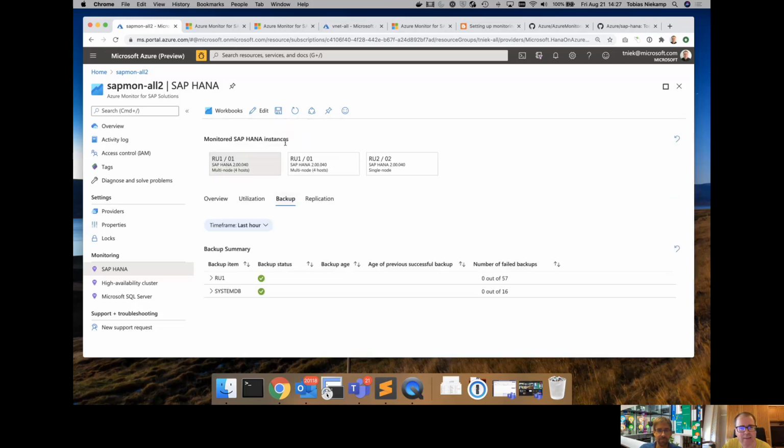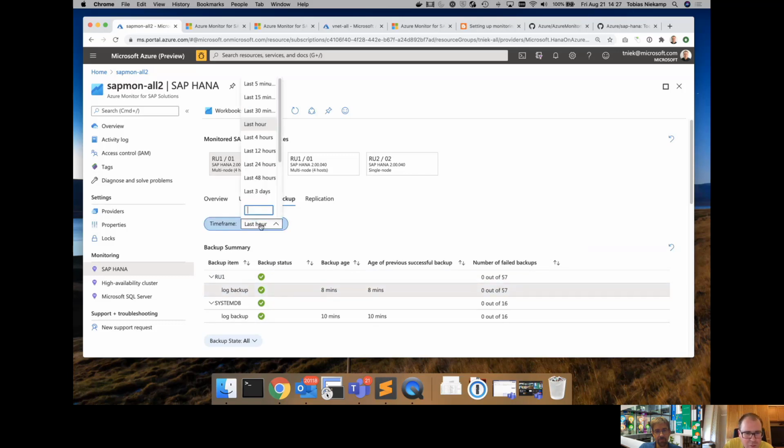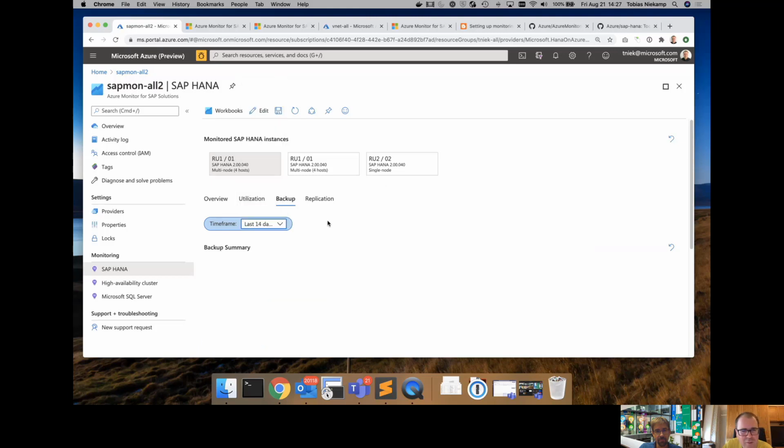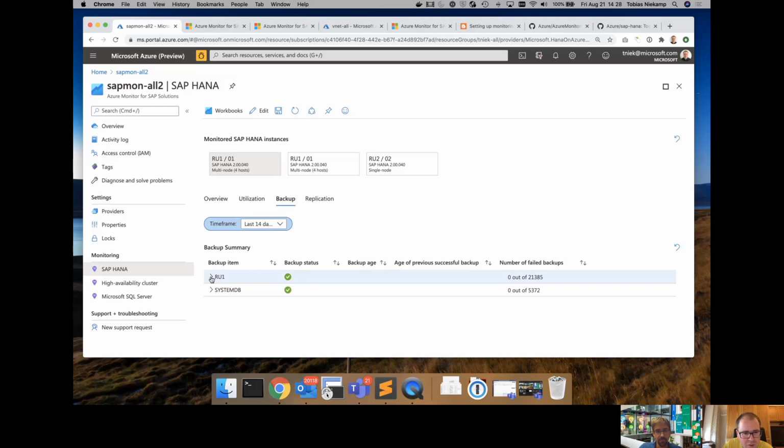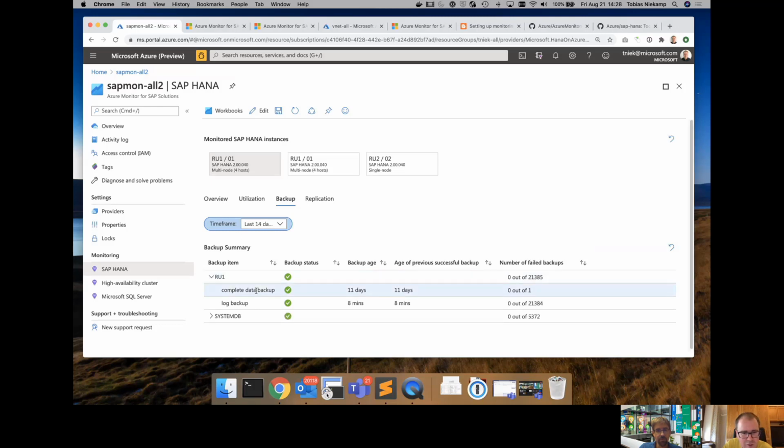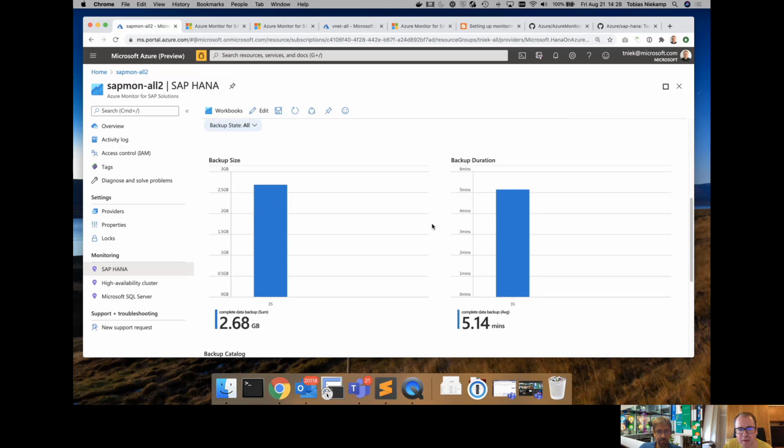We do also get backup metrics. This is one of the reasons why I said you should use the systemdb tenant rather than your individual database tenants. I don't know if we have any full backups in this one. Let's see. I think we only got the log backups here because it never triggered. Here's one actually. That's a complete backup, yeah. So it tells me when the last full backup was taken, right?